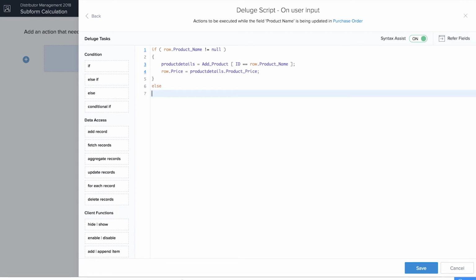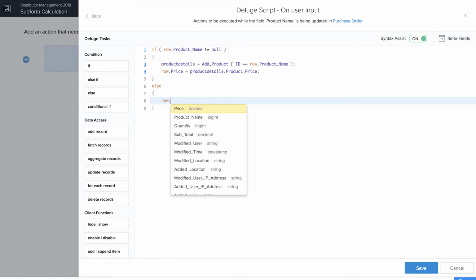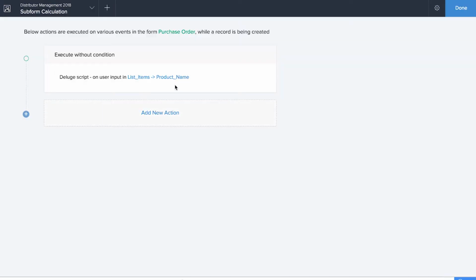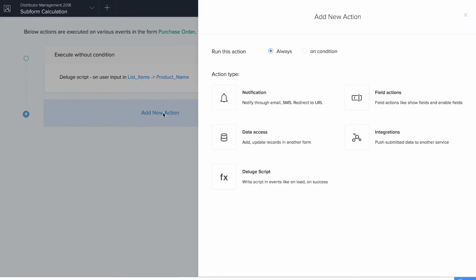Else what I want is that the price should be automatically 0 if the product name field is null. Price equals 0, and I hit save. Now my pricing is done.